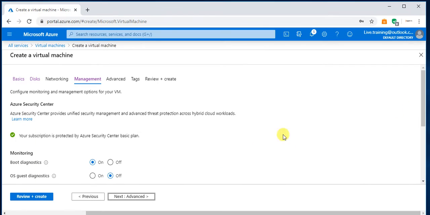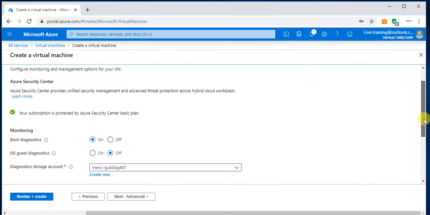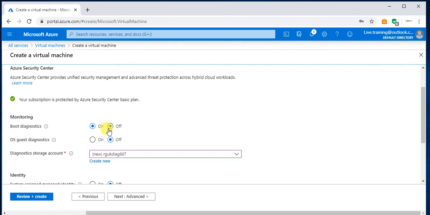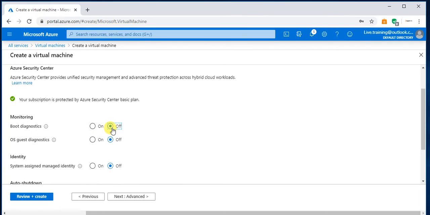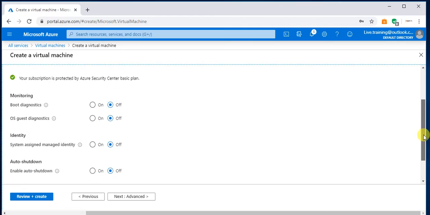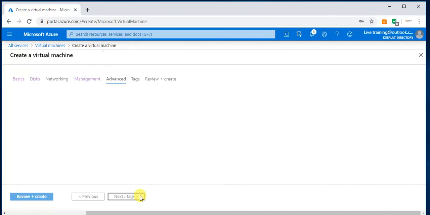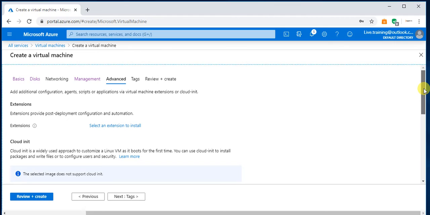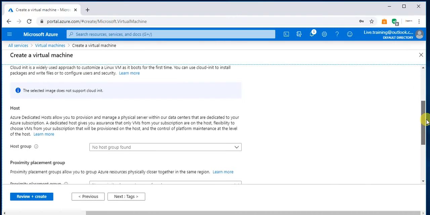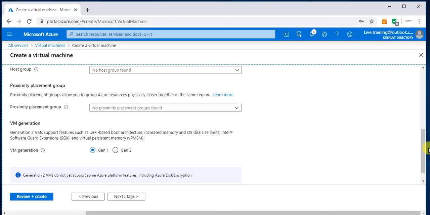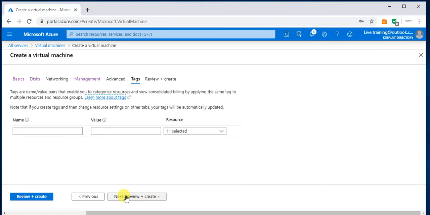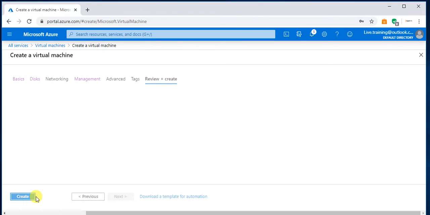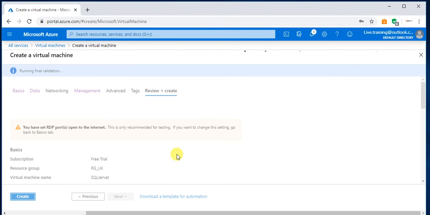Management. So remember, on our management, we'll pick boot diagnostics. We remove the boot diagnostic. Scroll down. Next. It's fine. We don't have any issues with this. It's fine. Gen 1 is fine. We don't need any of that. I can just click on create, and that'll be good.